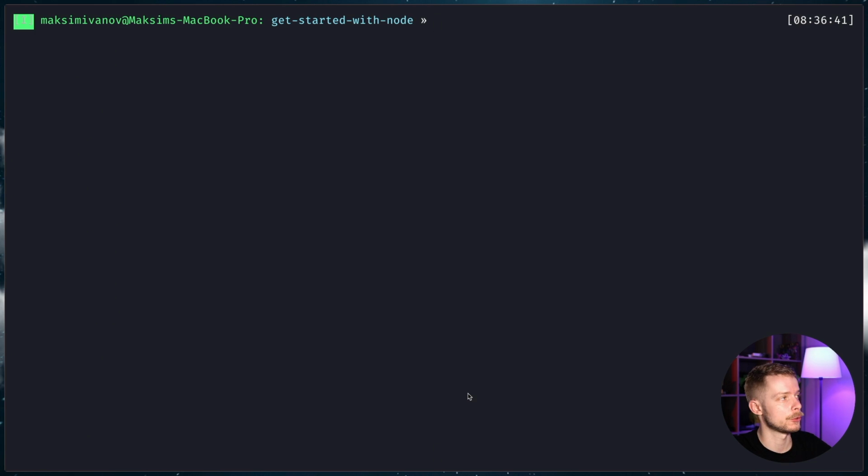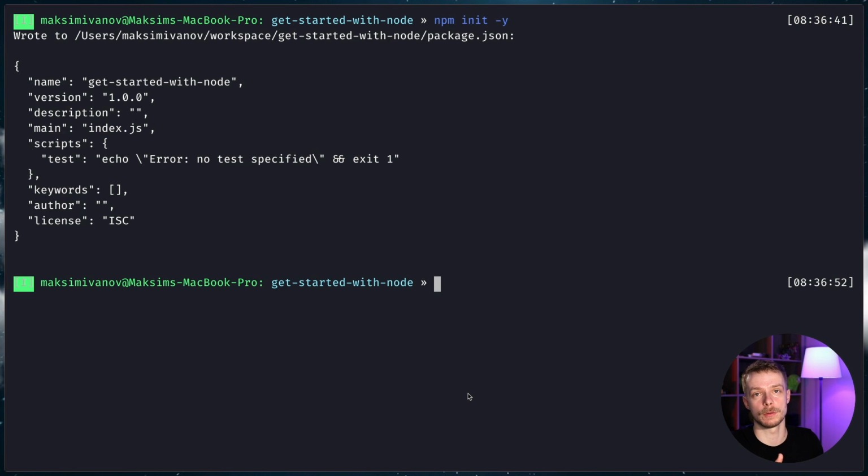To create a new Node project, you need to run npm init -y. It will create the package.json file, which will contain the settings for your Node package. Mainly it will be dependencies, but also different scripts to simplify the testing, running, and debugging of your package. And also different meta information, like version or description or author name. Anyway, now we have the package.json.